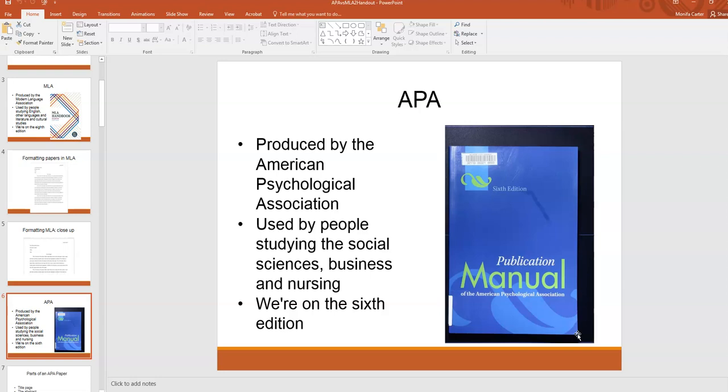So if you're ever unclear about which version we're using, you should really talk to your instructor and get some clarification on that. But when in doubt, I would say to use the newest version, which would actually be the 7th edition. We have hard copies of all of these citation style manuals here at the library, so you can visit us to take a look at them.